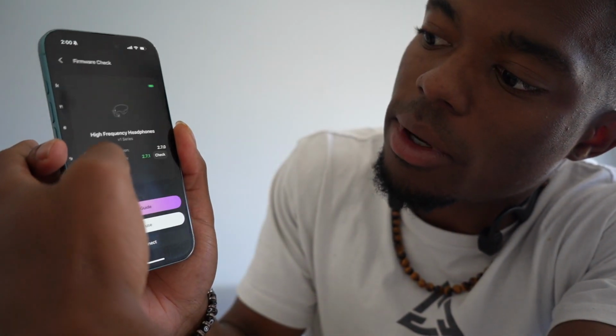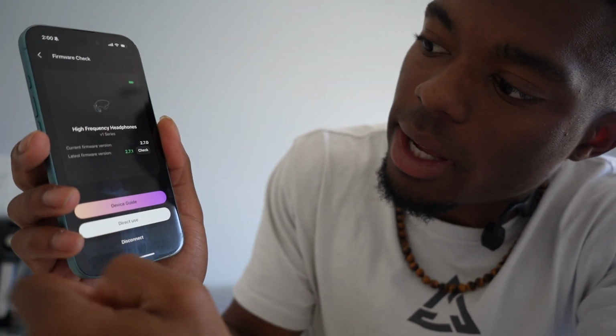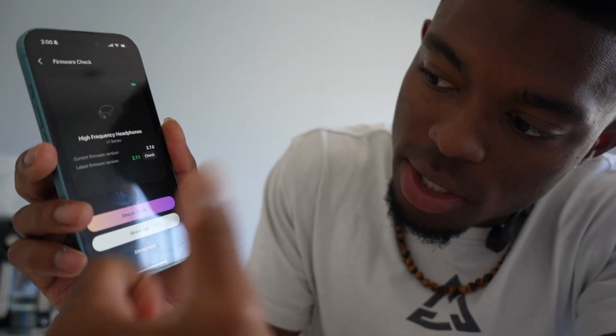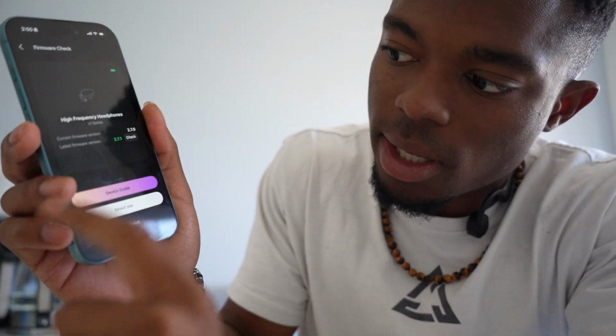Also, once your device is connected, it'll actually show in your menu as well. So if you go to headphones, you will see the device, you will see what version you're on. You can choose to disconnect, reconnect, things of that nature. We want to make it extremely easy so anyone from age 18 to 80 can actually get the most use out of their headphones.